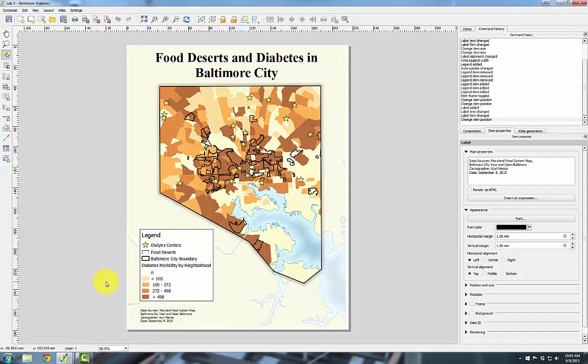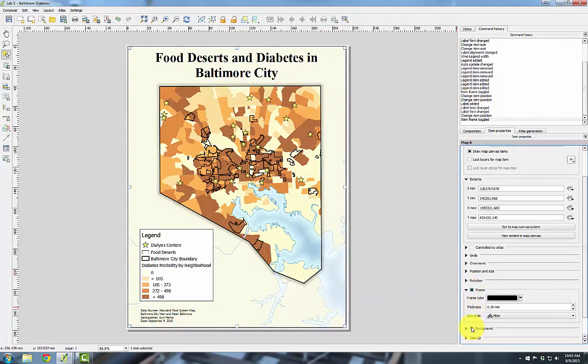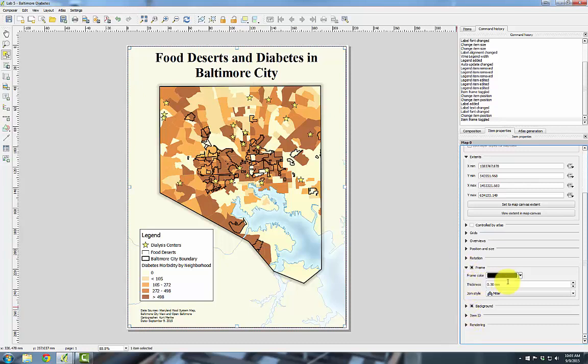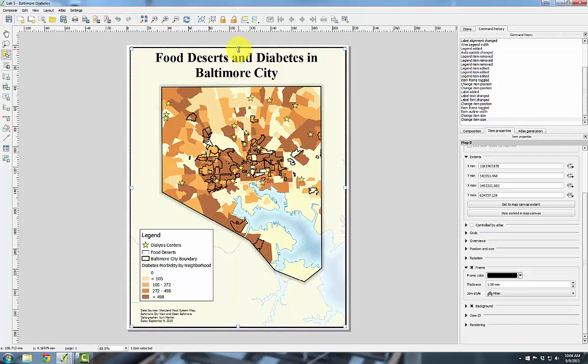Finally, I'll give the map a border. I'll select the map element by clicking on it, and on the Item Properties tab, I'll click the box next to Frame. I'll expand the frame section, and I'll set the thickness to 1 millimeter. Finally, I'll adjust this so that it's symmetrical on both sides, top and bottom. And my map is complete. In the final task, you'll learn how to export the map.